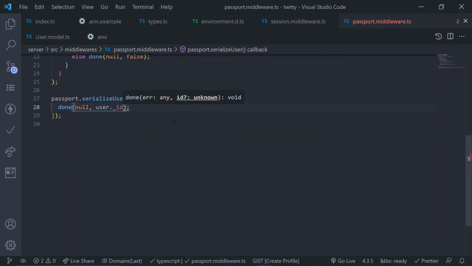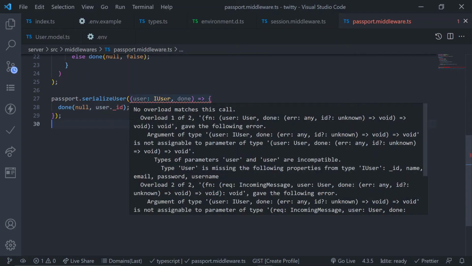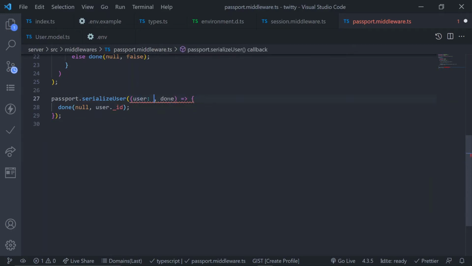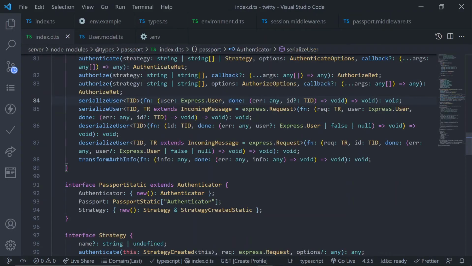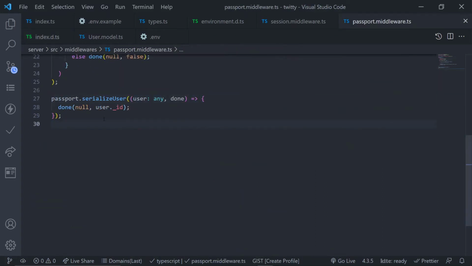Cool. Just save this. Something went wrong here, and that is no overload matches this call. Types of parameter user and user are incompatible. Oh, that might be a passport bug. So any, it should solve the problem. Yeah. So basically inside the passport serializeUser function, just go to the source code, and here look at this. The user is Express.User, but we have a custom user which is IUser, so that's why it is incompatible. Anyway, just go to passport middleware. That's not an issue.